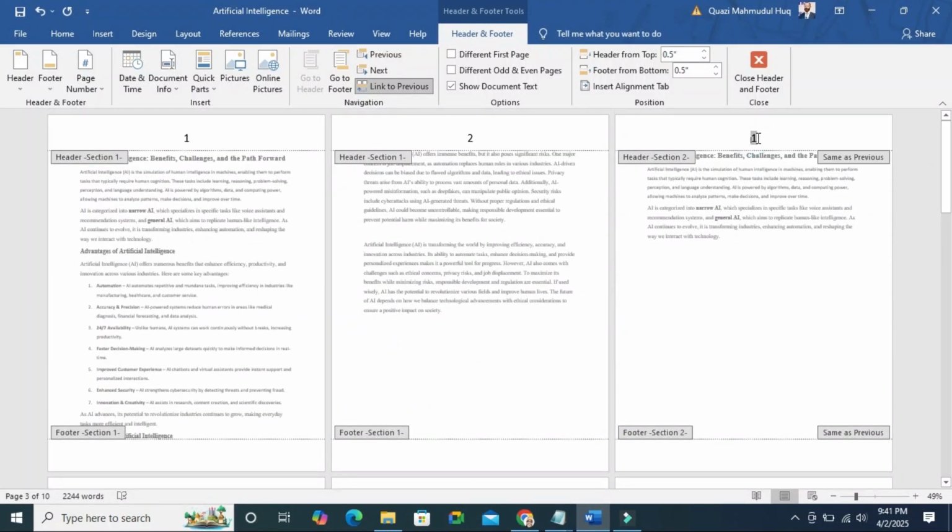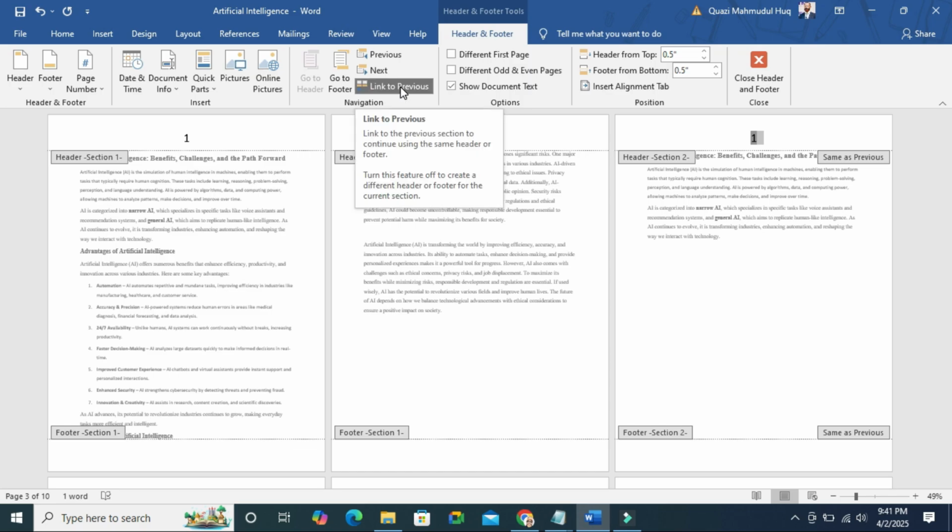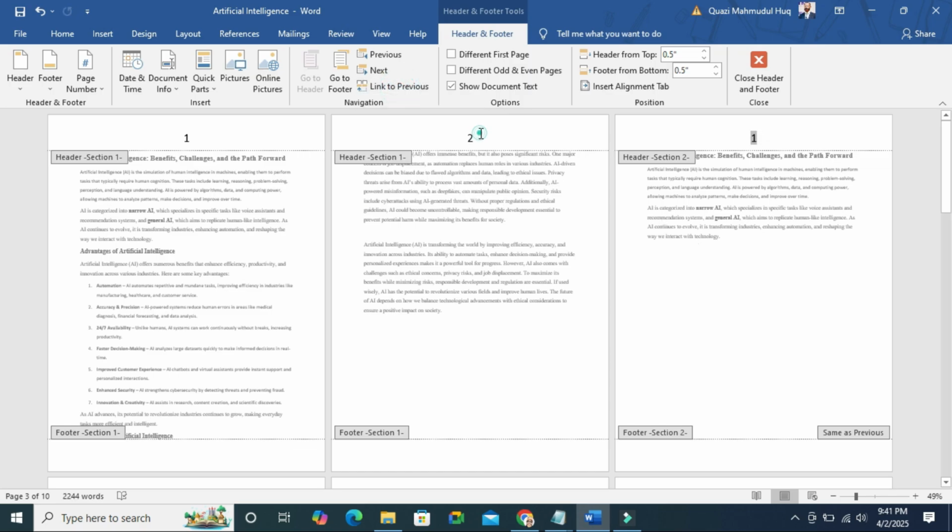Keep your cursor on the third page number, and then click on the Header and Footer tab, and here you will find Link to Previous. Just deselect Link to Previous. Now you can delete the page number from pages 1 and 2. I'm deleting the page number from pages 1 and 2.